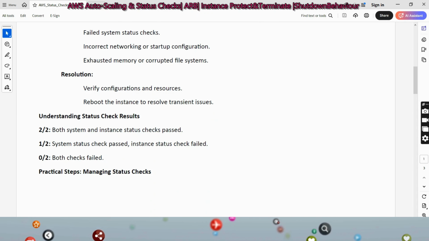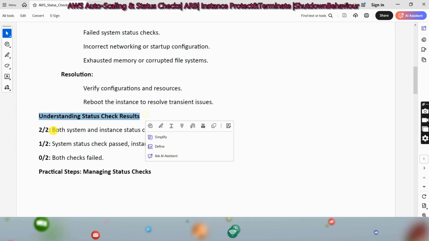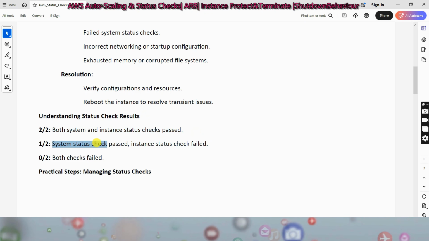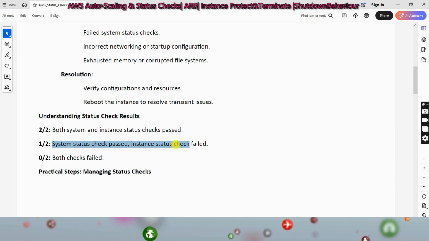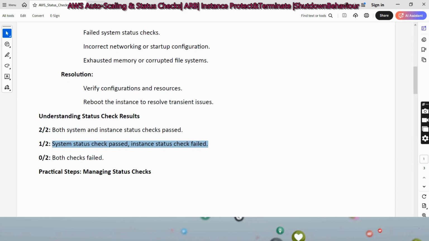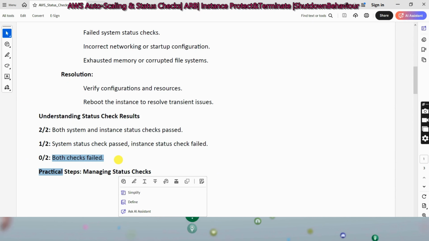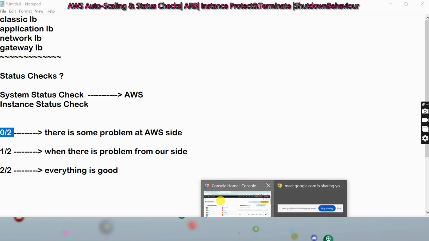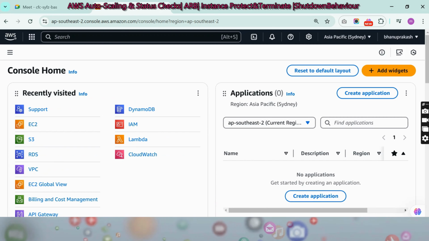So here I have written understanding status check results. 2 by 2 means both system and instance checks passed. If it is 1 by 2, system status check passed, instance status check failed. The same thing I told you here also. And if it is 0 by 2, both checks failed. Obviously, if it is 0 by 2, I told you that there might be a problem from the AWS side. Obviously, it will show you as 0 by 2. So that is the meaning of this status check.